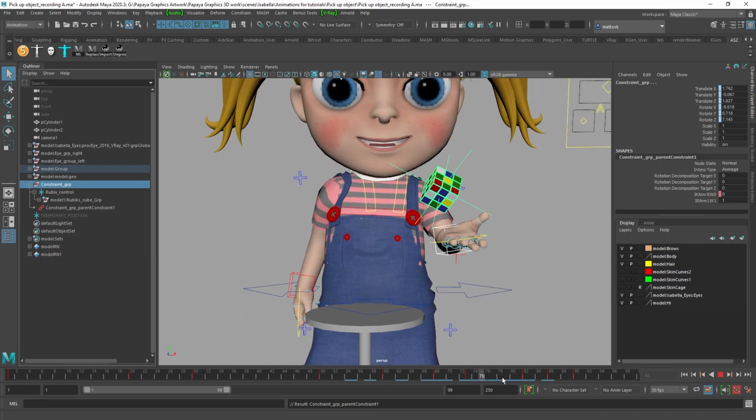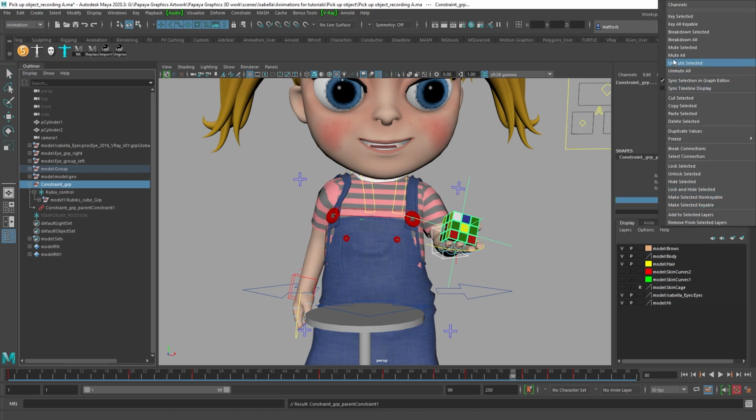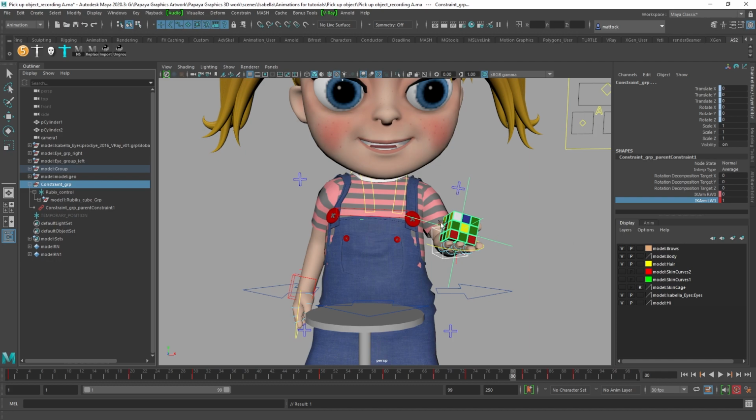There you go. So now we need to go to frame 80, and what you can see here is you get both weights. In your attribute editor you've got the blend of the left and right arm. So now we want to key it fully here. Let's go key selected. This is the left hand now, and we're going back to frame 79, and we're going to set a key at 0.